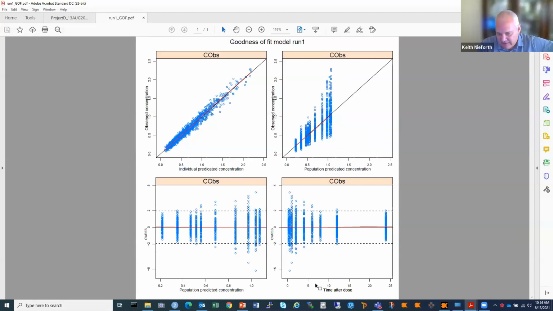What this is saying is that your residuals are larger, right, at the earlier times after dose. So when you see these types of funnel patterns in the conditional weighted residual plots, it's an indication that you might want to take a look at your model, your error model structure. And here probably we rerun the model with a proportional error model. You'd see these plots improve. And that's something you can try on your own. I was going to do it, but in the interest of time, I think I need to move on.